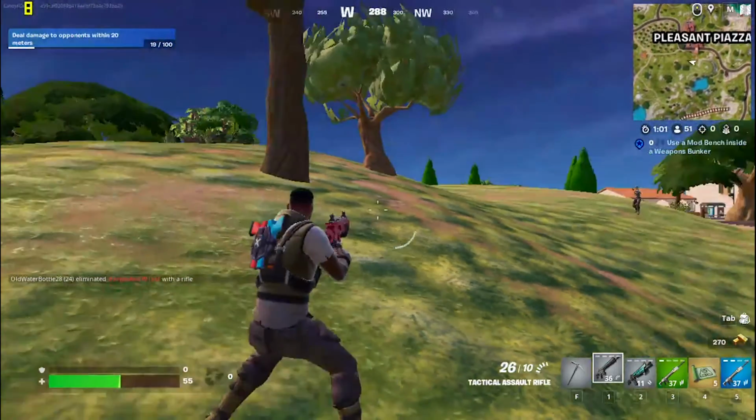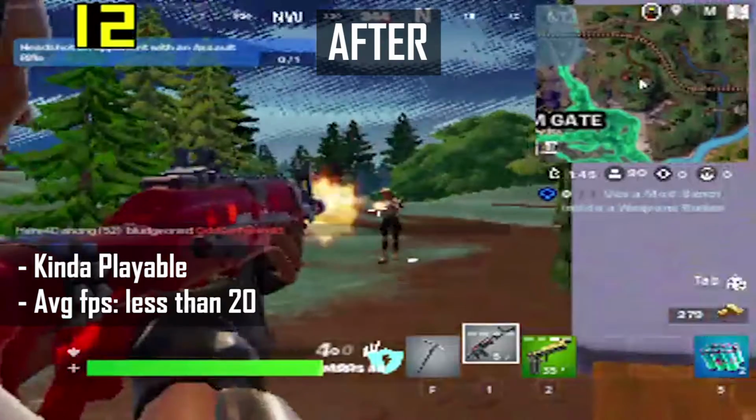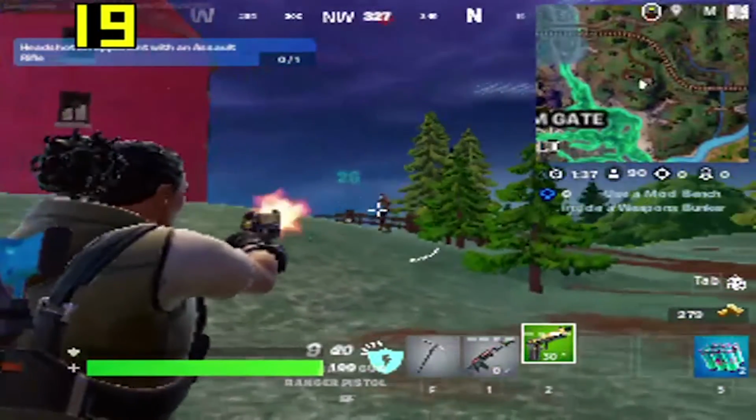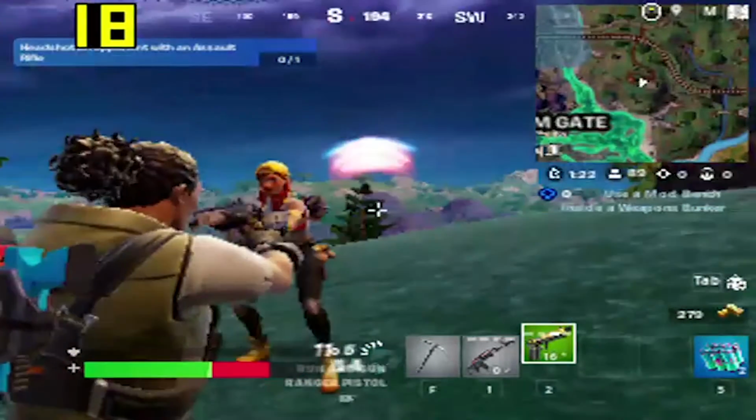And after applying some settings, I got some FPS boost. What? It doesn't look satisfactory, right? 20 frame rate is actually way too low to play Fortnite. So what can we do?